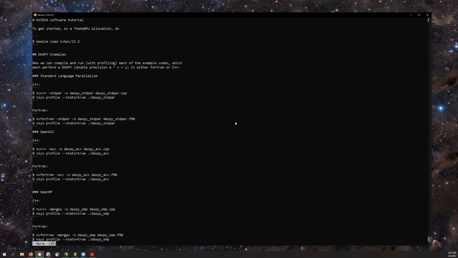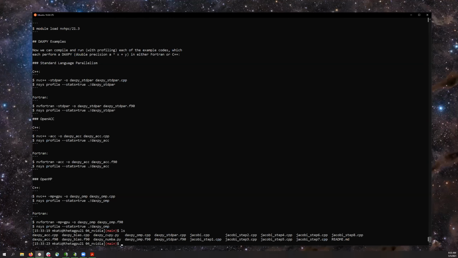What the README does is it has 2 sections. One is that it has a few example codes that show you how to do DAXP, double precision A times X plus Y, in Fortran, C++, and Python. So you can get a sense of the different programming models that are available to you on a system like Theta GPU. All of the DAXP codes are here for you to inspect if you want to, and the README has instructions for how to play around with them.